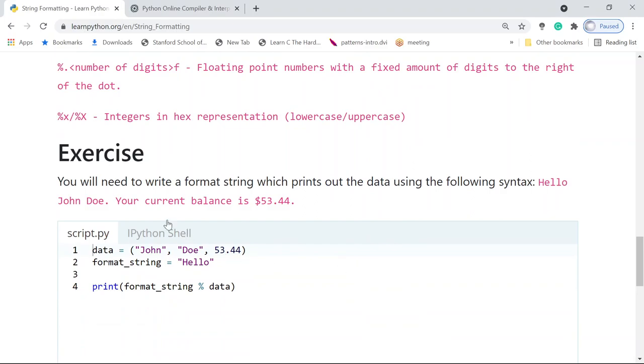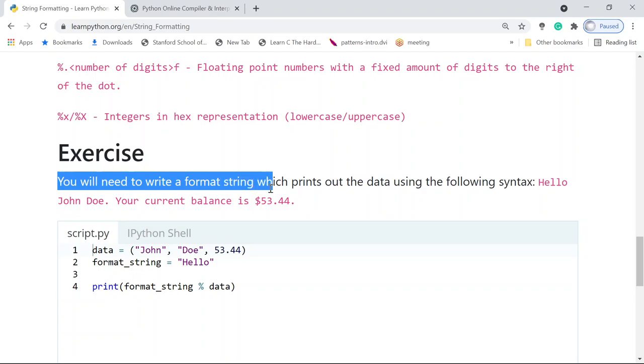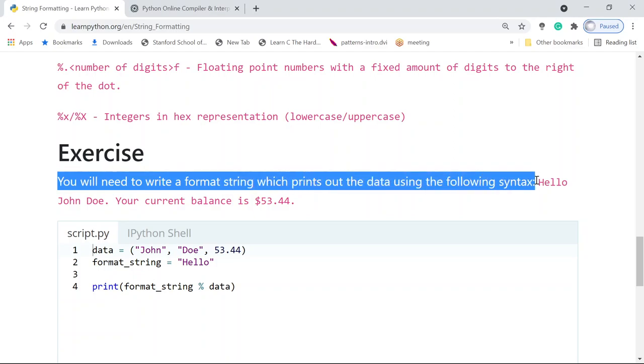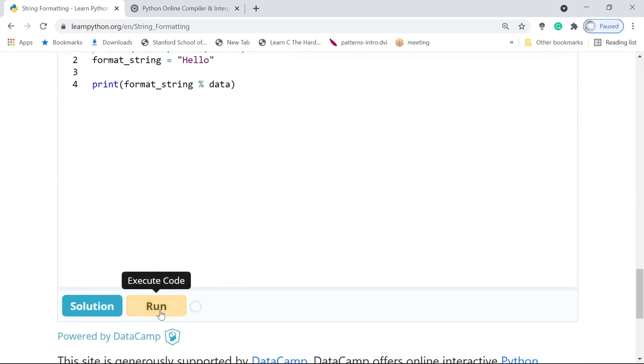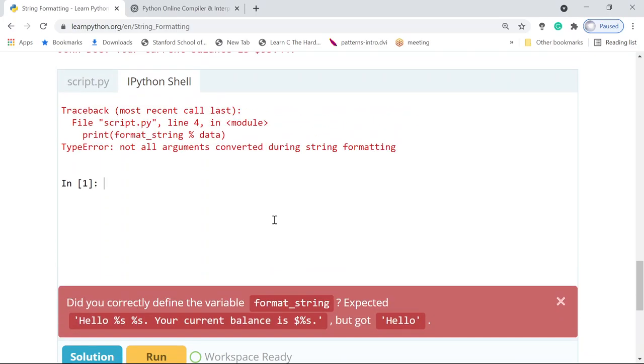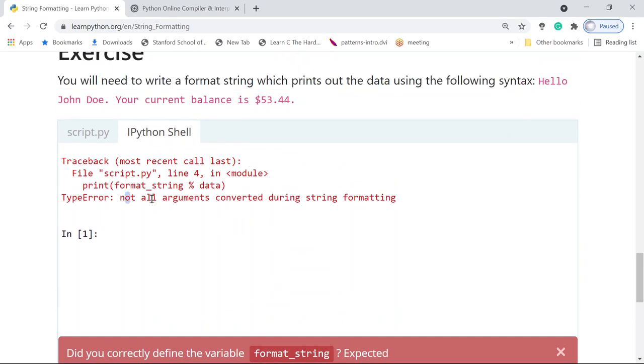And this is an exercise we have. So what is this exercise? You will need to write a format string which prints out the data using the following syntax. Hello, John Doe. Your current balance is $53.44. So right now, what is happening? Let's get a feel. It's not printing anything.